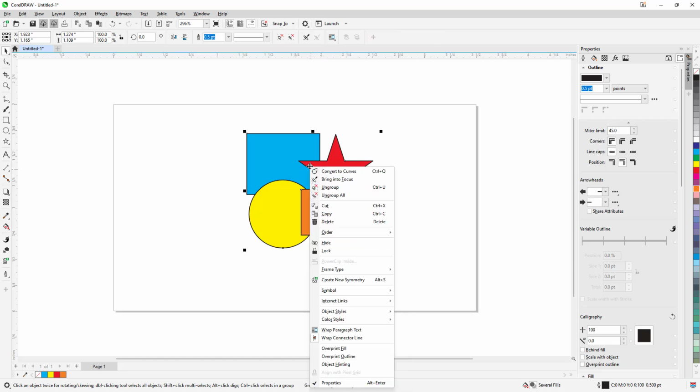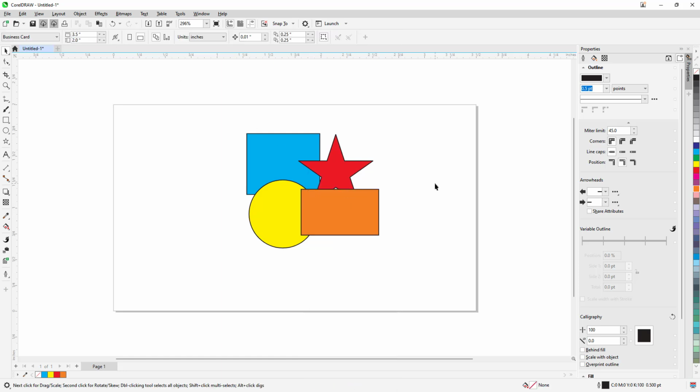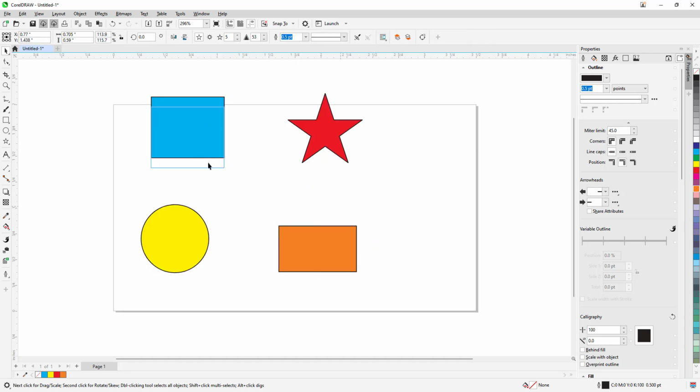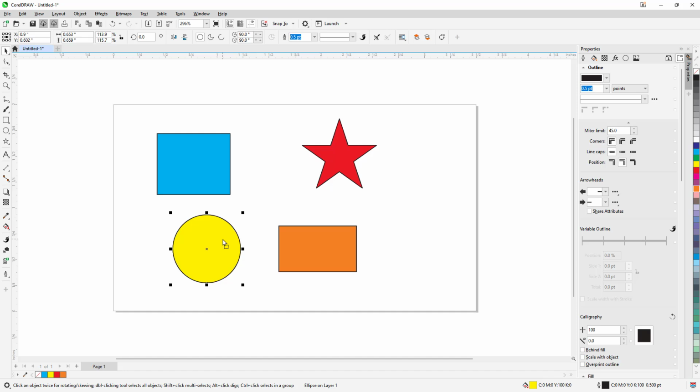But what I can also do is right click or go into the object menu and then choose ungroup all. So once you do that, you can see that the individual objects right here are all separate just like that. And that is how you can ungroup out everything in Corel Draw.